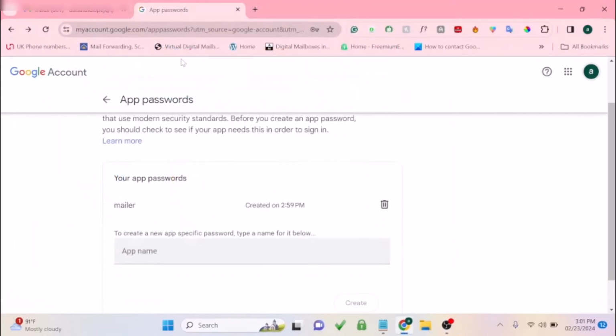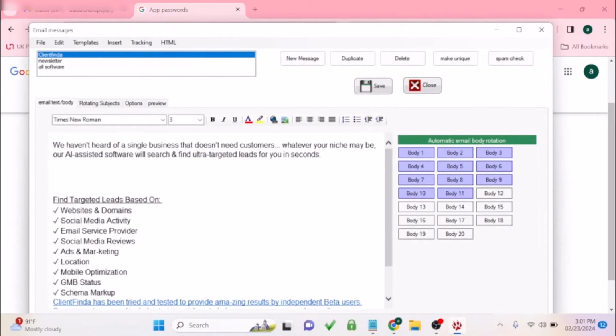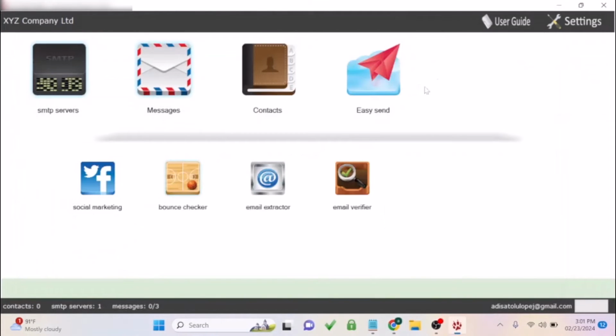Then you can come to your message. Let me just go back to the settings. Let me reduce the body to 2.